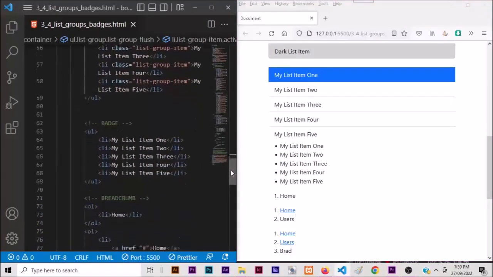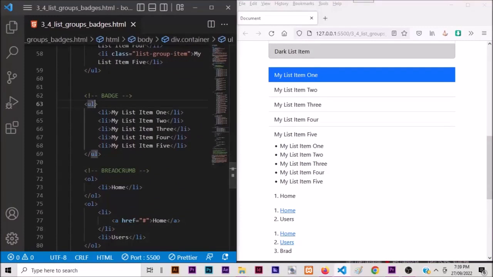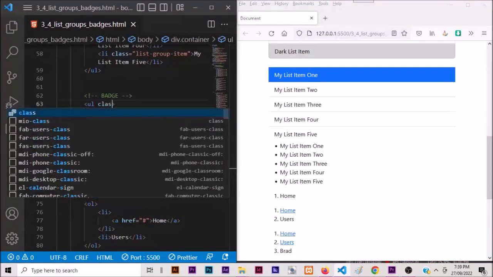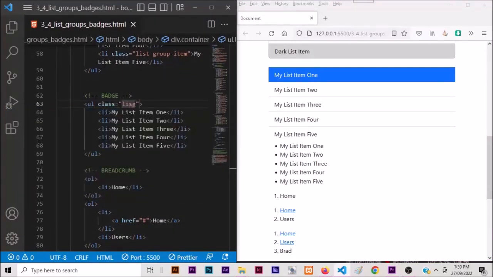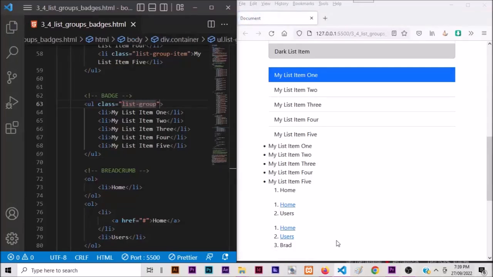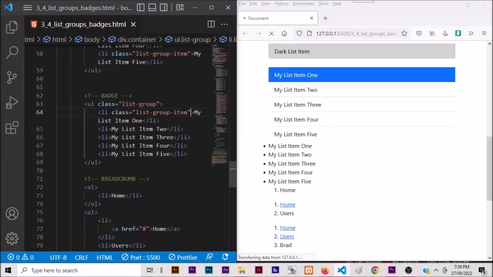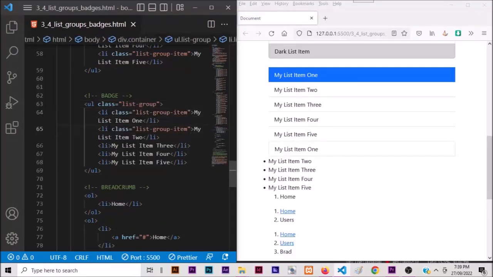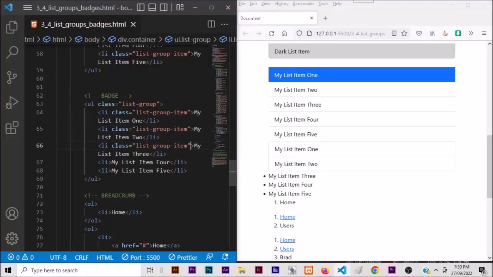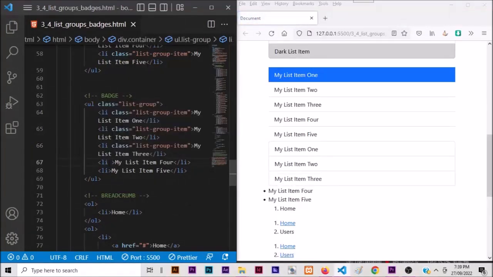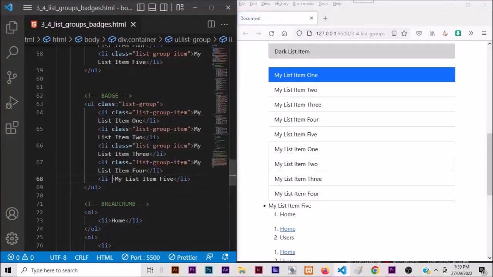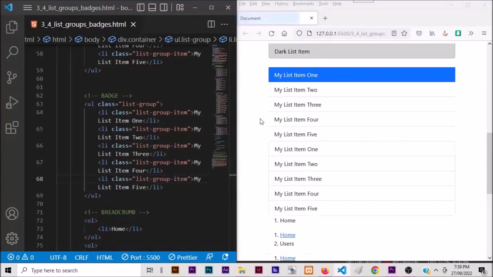So let's move on. So this is the badge of list group. You can have a class of list group. Then let's paste the item, item, item, item, item, item. So let's have a break.